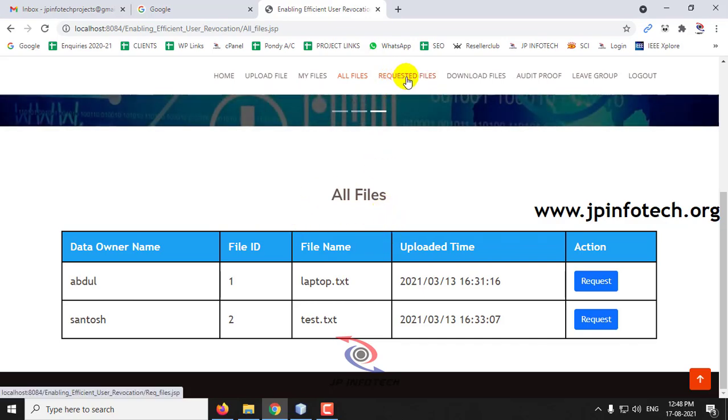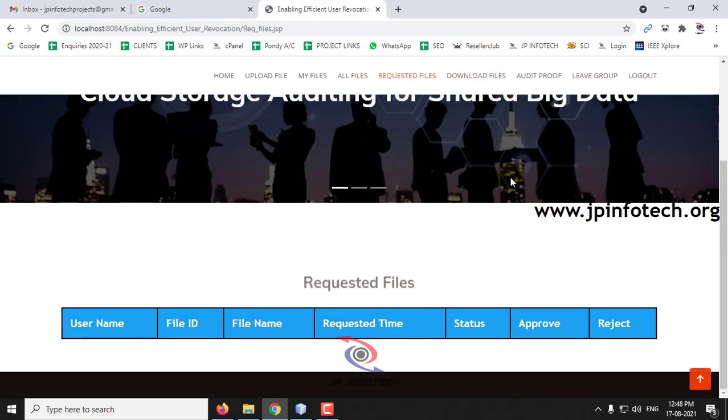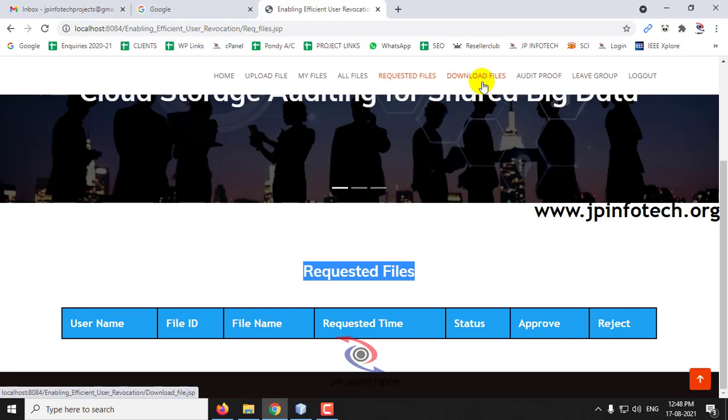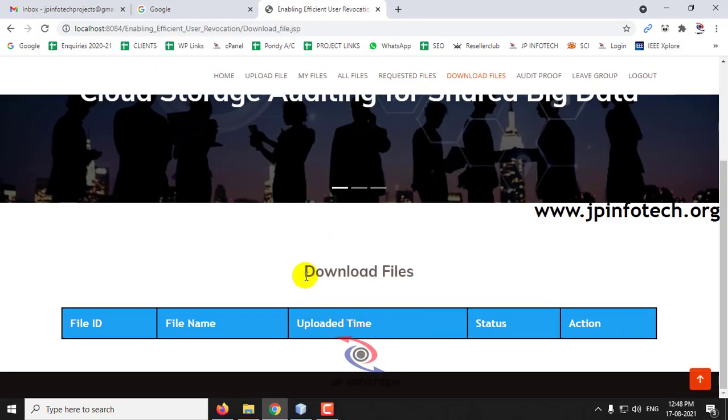And here you can see requested files. If you want to request some file, you can request it. Currently I have not requested, so it is empty. And in download files, you can see I have not downloaded any file, so it is empty. And if you want to make an audit proof of the files, you can make it. So currently it is empty.